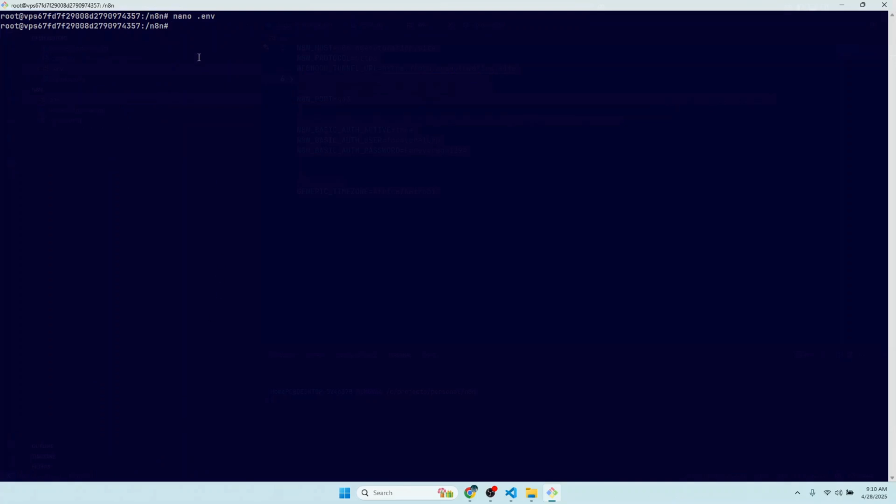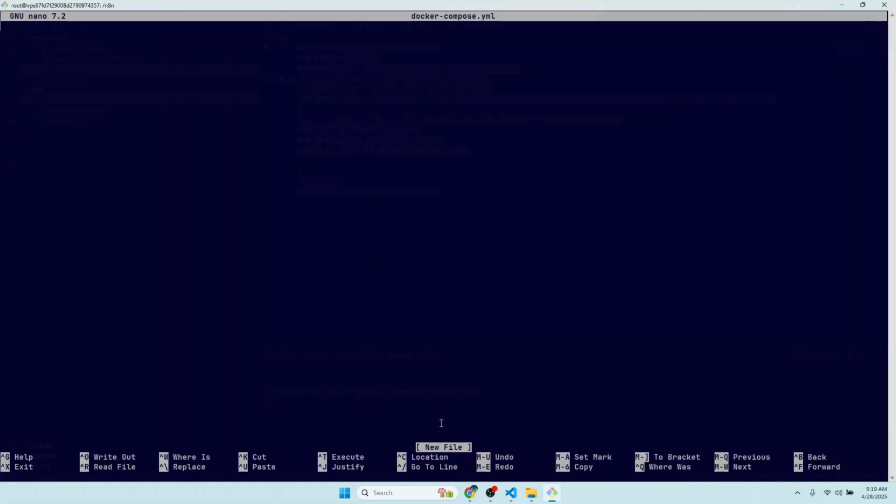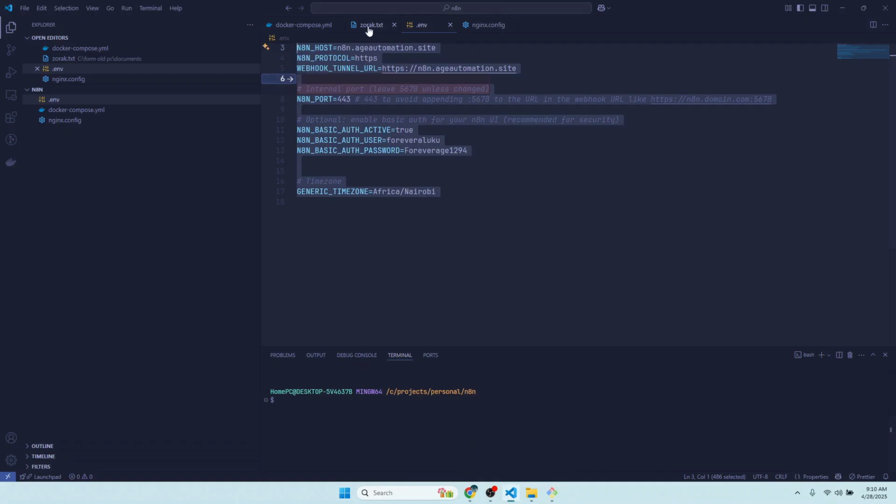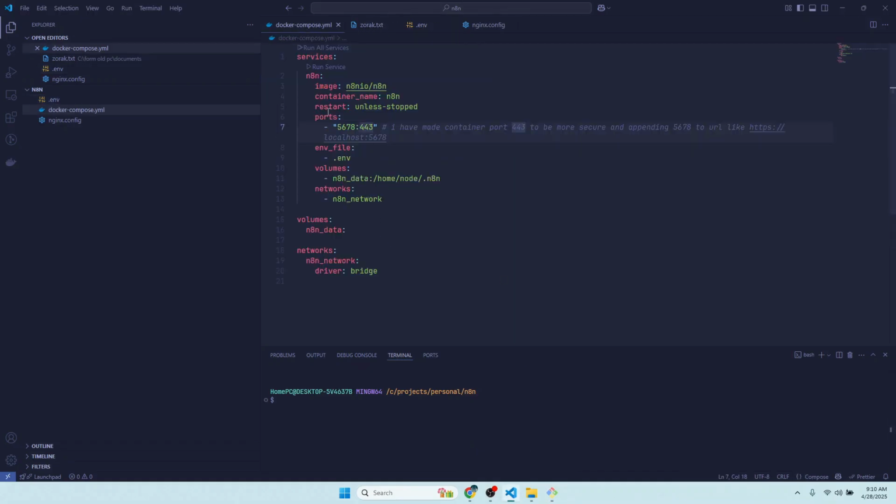The next step is to create a compose file, so Docker compose file. So I'll do nano docker-compose.yml, or a YAML file, like that. So a new file is created. I'll just go to the configuration in my VS Code editor. So everything else remains the same. I don't think there's anything you need to change here.